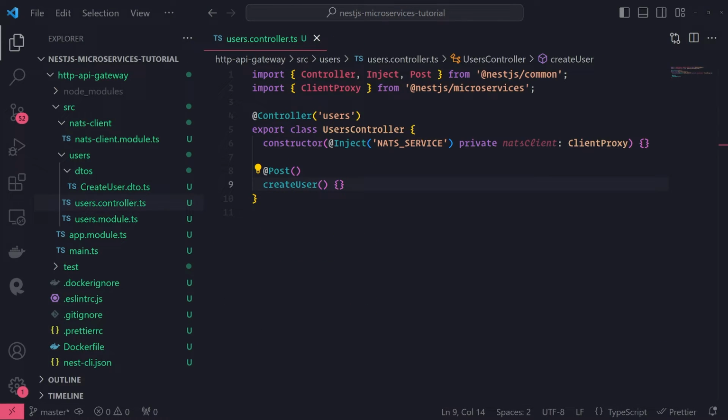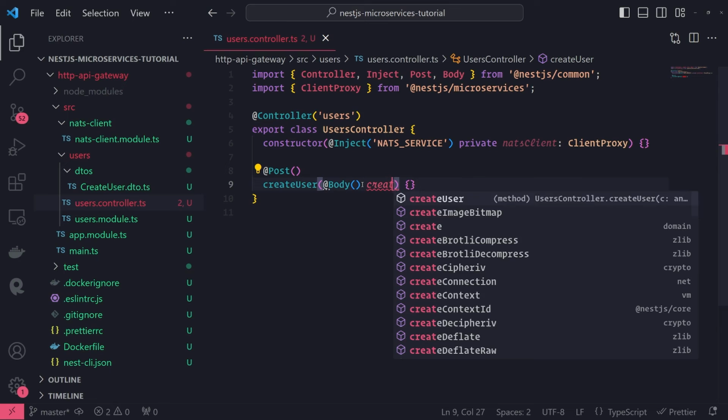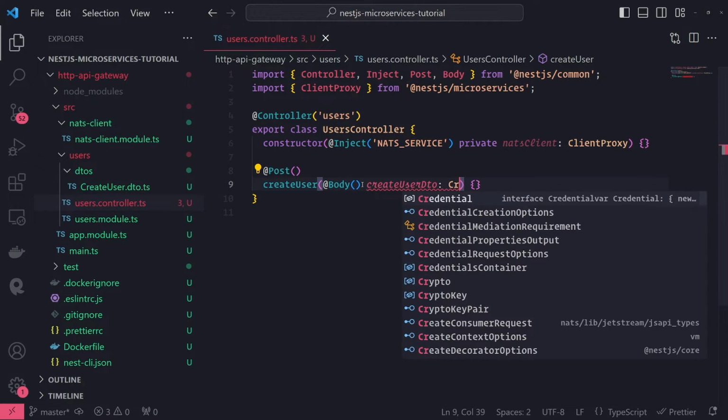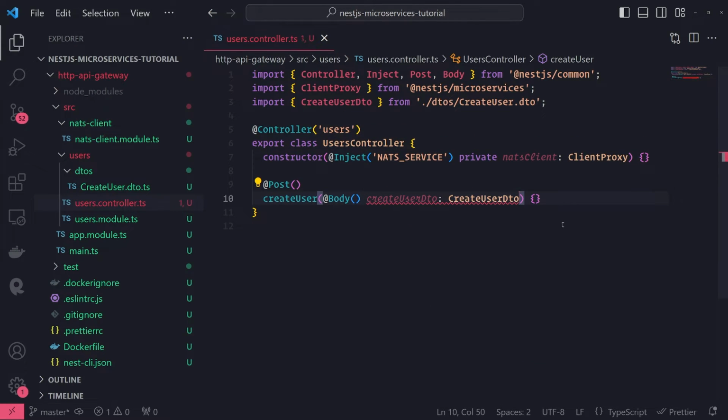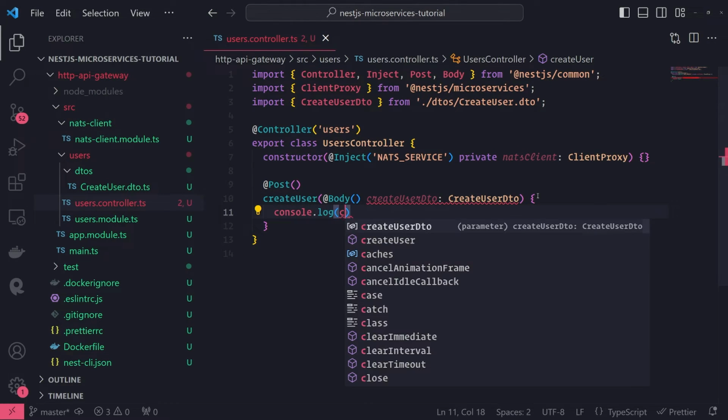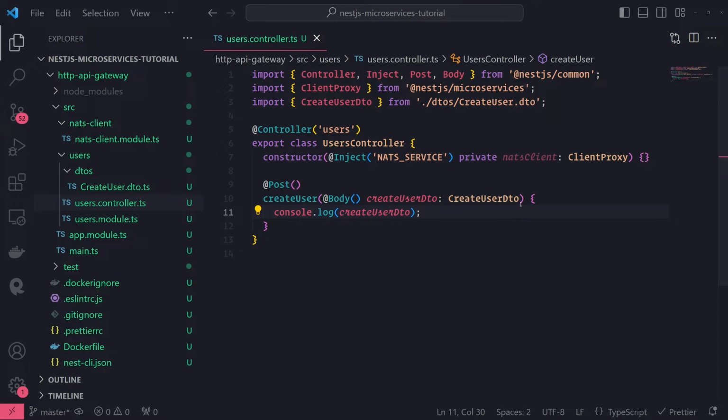Okay. So now going back to our users controller file, we can go ahead and grab the request body that is sent to this endpoint inside the method's arguments right over here by using the body decorator, which comes from Nest.js common. So body, and you just call that decorator and just give the name for the method argument. So I'll just call this create user DTO, and I'm going to type annotate it with create user DTO like this. Okay, and just very quickly, I'll console log this. And let me go into Postman and show you how this is going to work.